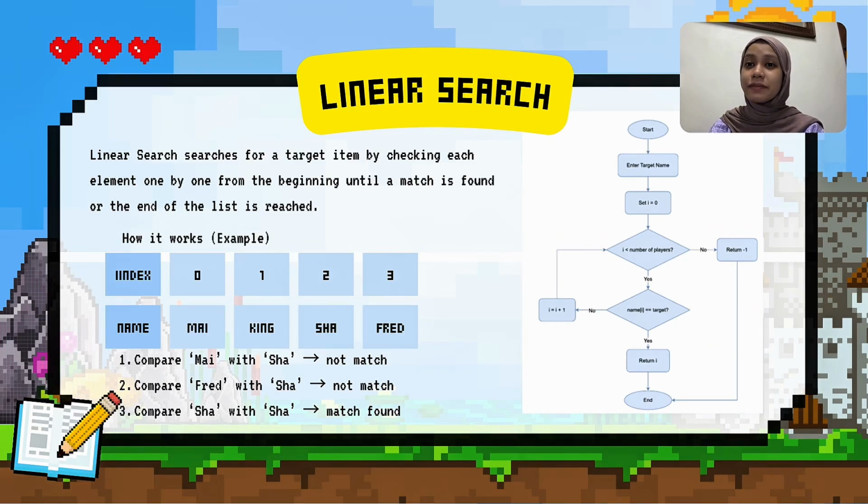For searching a player's name, our system will use the linear search algorithm, where linear search works by checking each player one by one from the beginning of the array until the target is found. Once the target is found, the algorithm will return the player's position. Meanwhile, if the algorithm reaches the end of the list without finding a match, it will return -1, which means the player does not exist in the scoreboard.